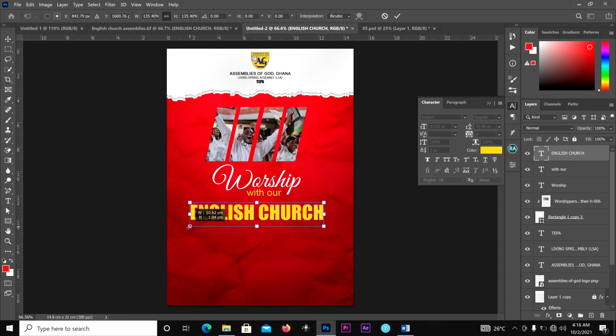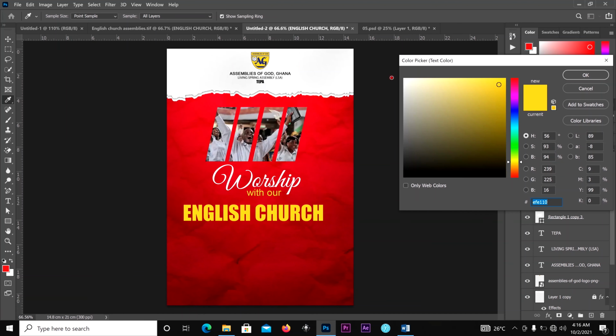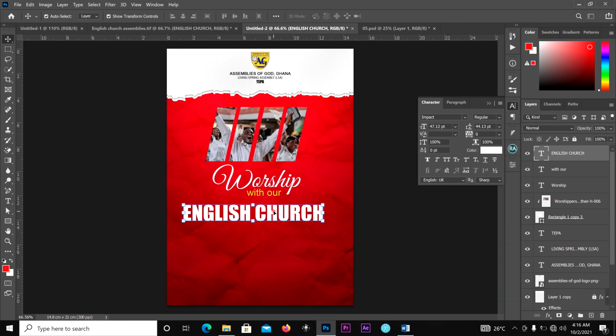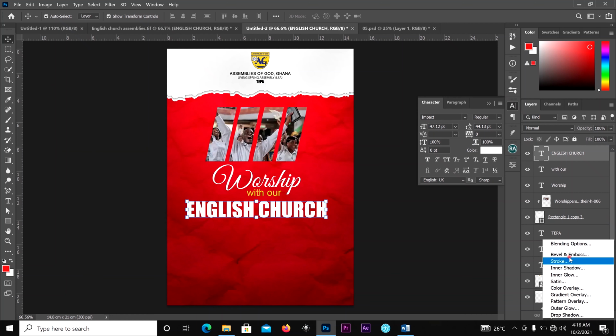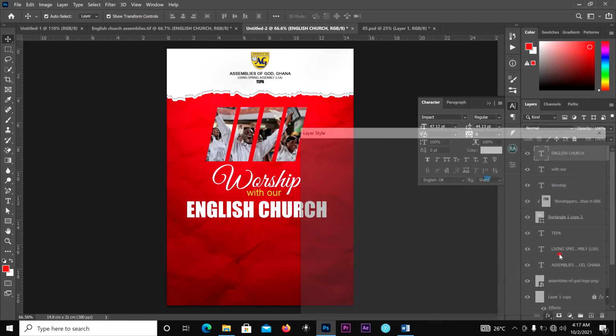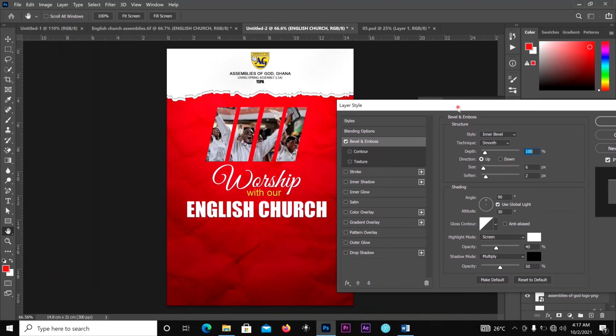Very good. Then I'll change the color to white. Color white here. Very good. So I emboss it a little bit. Make sure that the English church is selected. You go to effect, then you go to bevel and emboss. Very good. You bring this angle to the middle here. Then you increase. You can also manipulate it to your own standard.